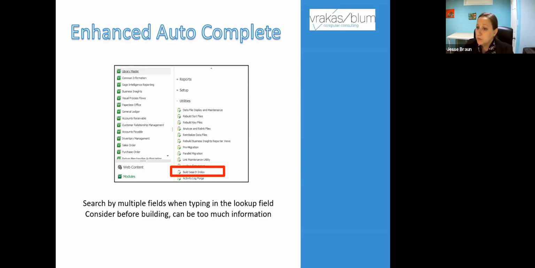You have to continue to build the search index every time you make changes. You can set this up with a task scheduler. Again, I don't have a lot of clients who have used this because of the drawback of too much information. If you do build the search index and you need to turn it off, give us a call.